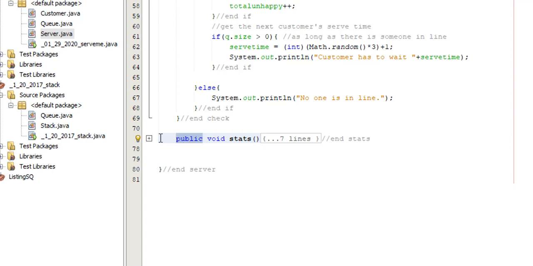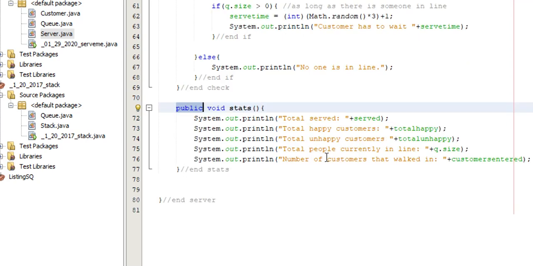Now, the stats is just a simple print. I just print, and this is going to print at the very end of my project, when everything runs, how many people were served, how many people were happy, how many people were unhappy, the total number of people in line at the end of this, and the total number of customers that entered. Now keep in mind my queue has a certain size, and if customers come in and try to get in the line and it's already maxed out, they won't be able to come in. So there may be a little option here where we keep track of people who came in but couldn't get in line, but we're not that concerned about it right now.